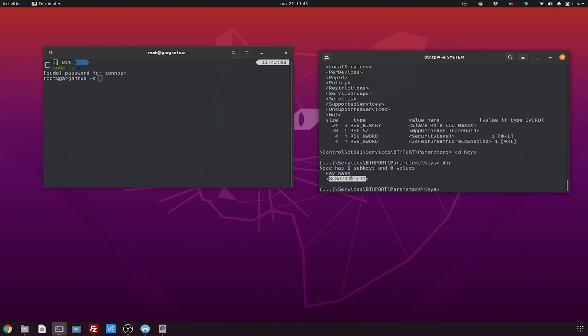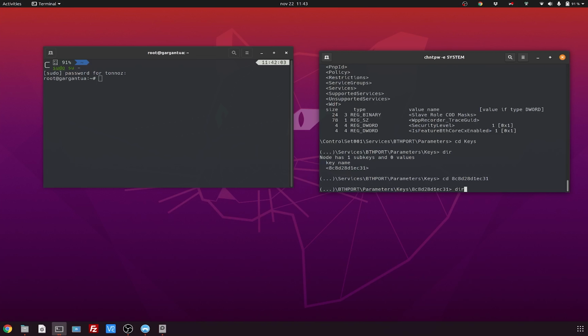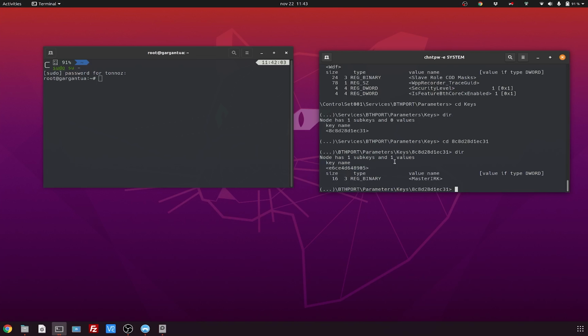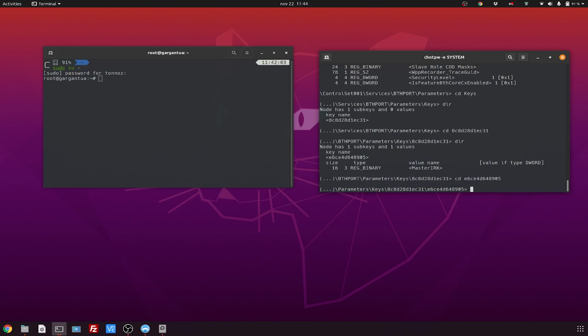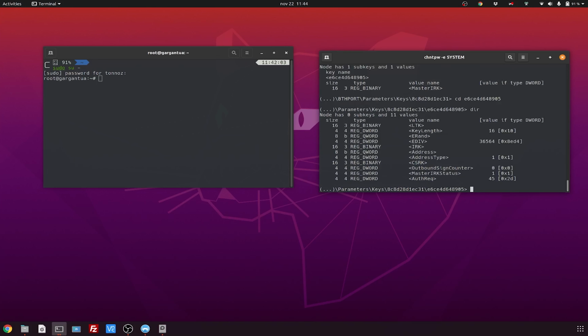This is the MAC address of our Bluetooth controller. You should have only one. We enter that. And in this place, instead, you will find multiple Bluetooth devices. In my case, I have just one, so I know for sure that's my mouse. You have to enter that folder, and finally, if we browse the content of this folder, we will find the keys that we need.